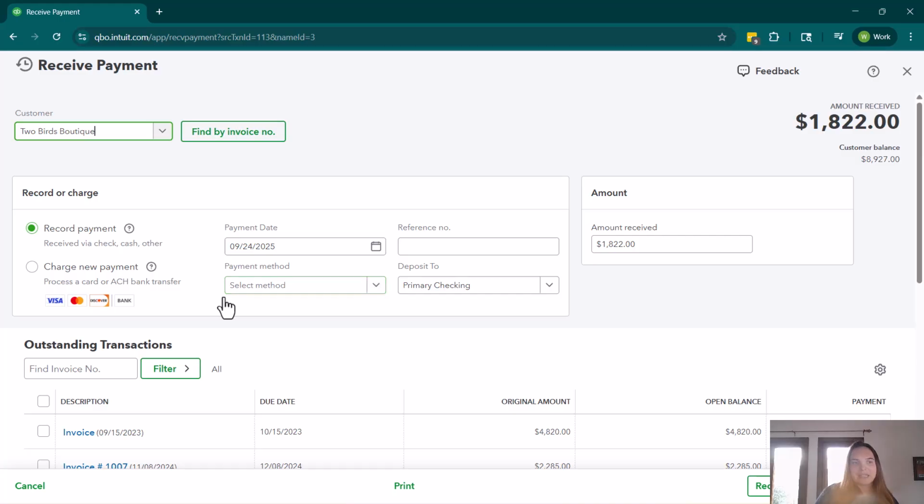This is going to take us to an area where we can record the payment. So notice here that we can record the payment or we can charge a new payment. This allows us to charge the card that our client has on file or charge their ACH account, so like pull an ACH from their bank account. We're going to just record the payment.